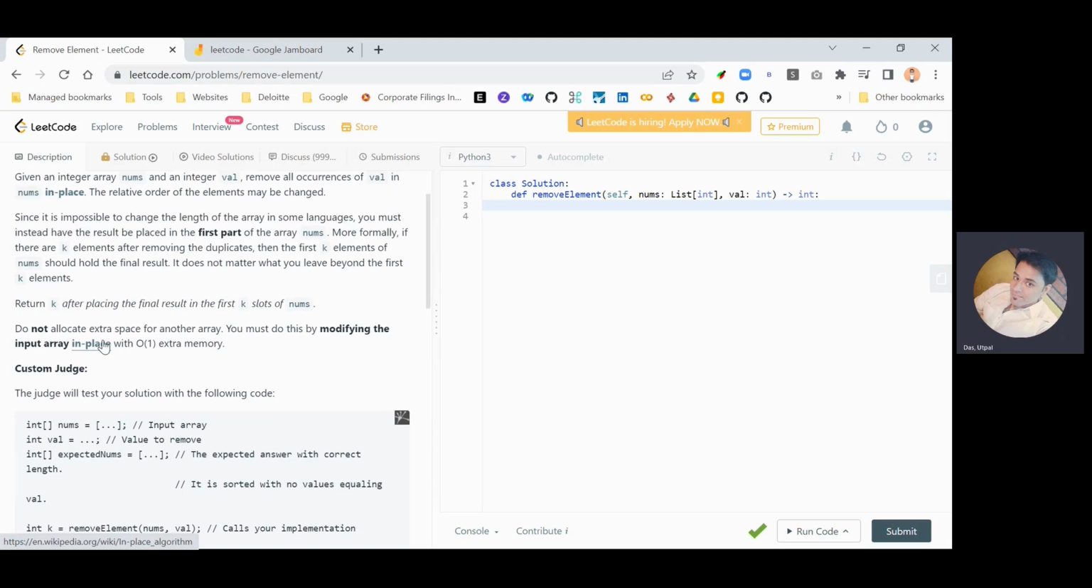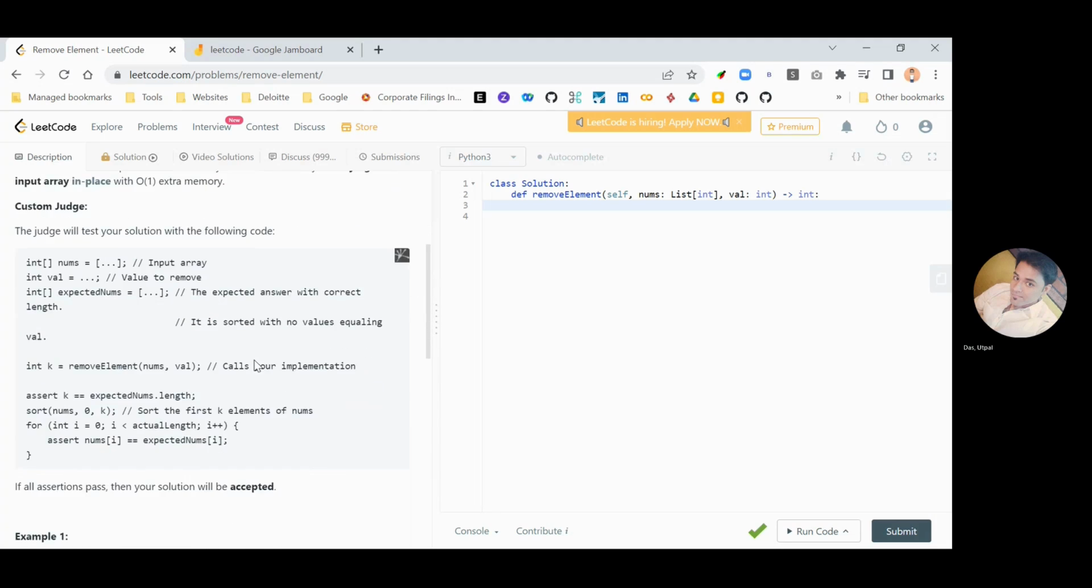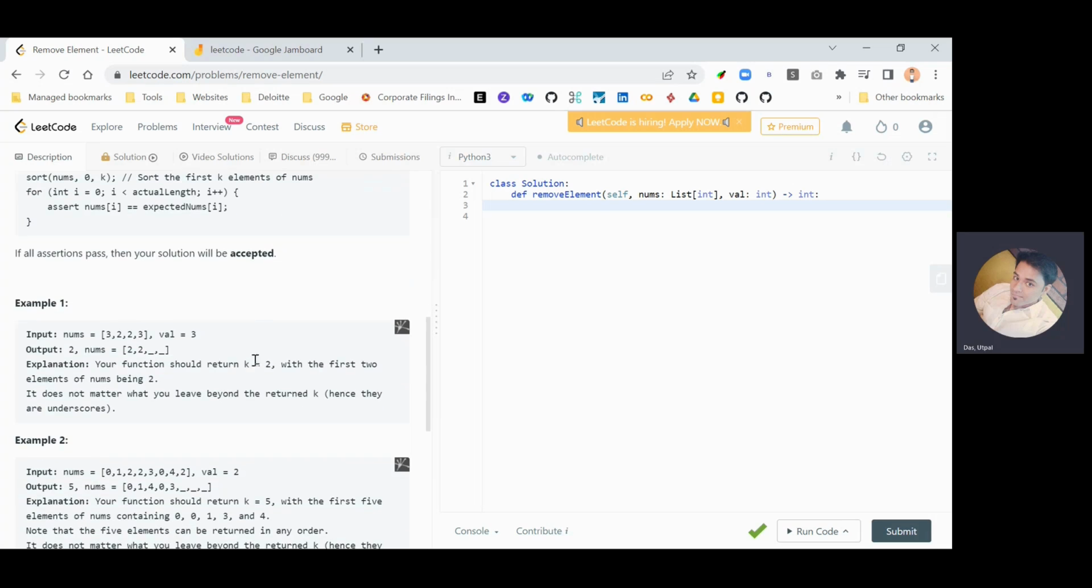Do not allocate extra space for another array. You must do this by modifying the input array in place. So basically, we will not be creating any new array. Okay, and let us look at the test cases.